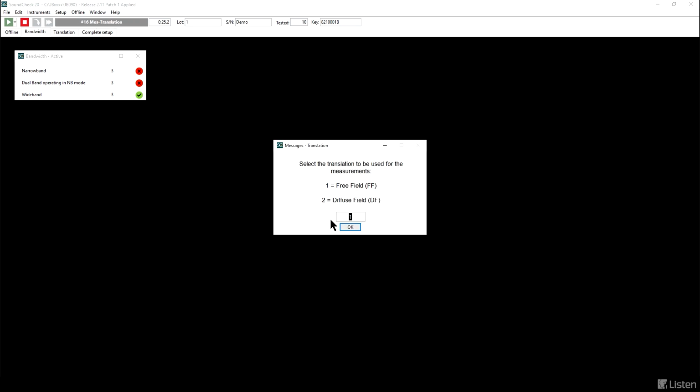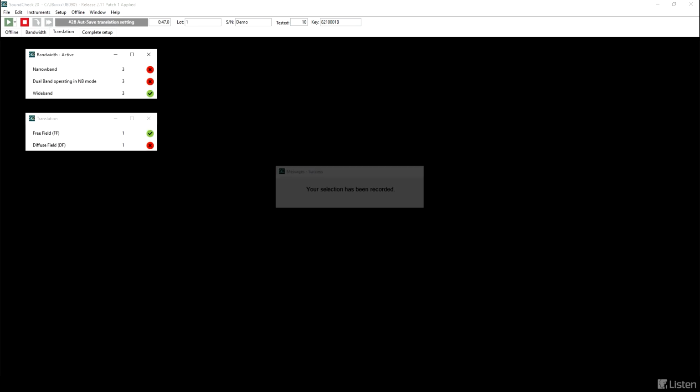And now when we look at receiving response, if we're testing a handset or a headset, we need to translate the measurements picked up at the drum of the HATS. We need to translate that to either the free field or the diffuse field. The default here is free field, although the standard allows both. So we'll select that and confirm it.